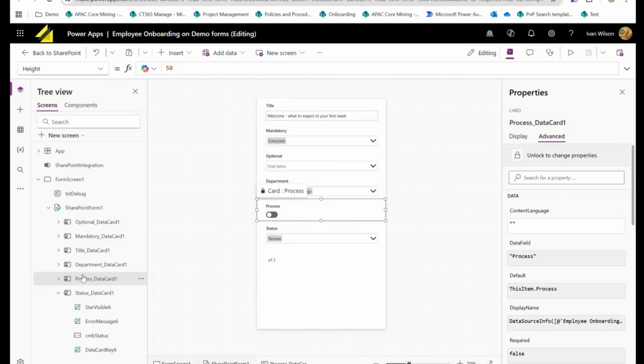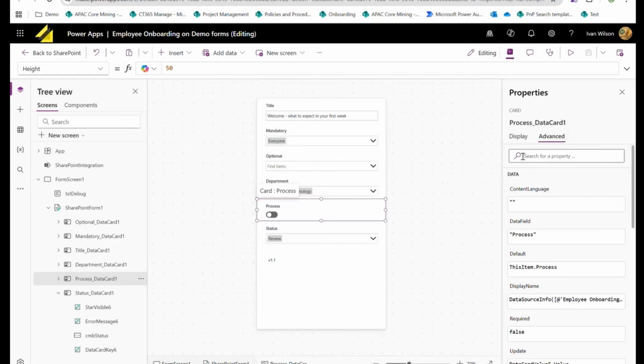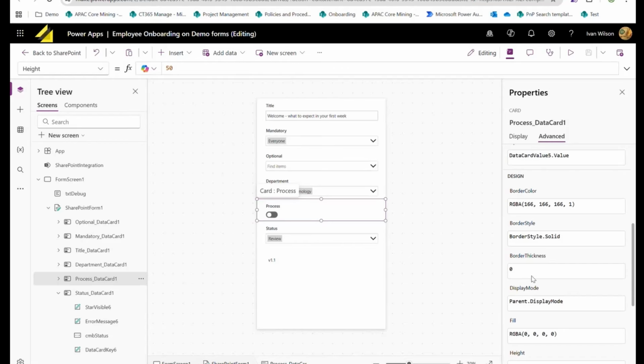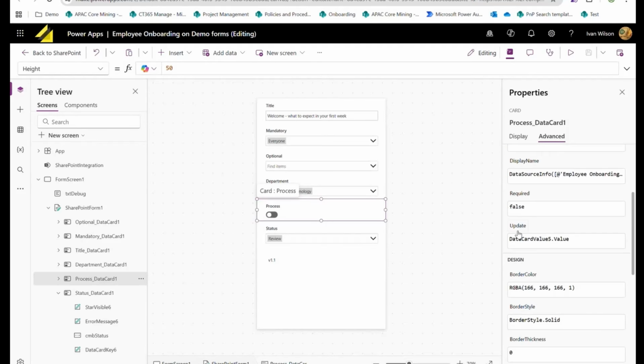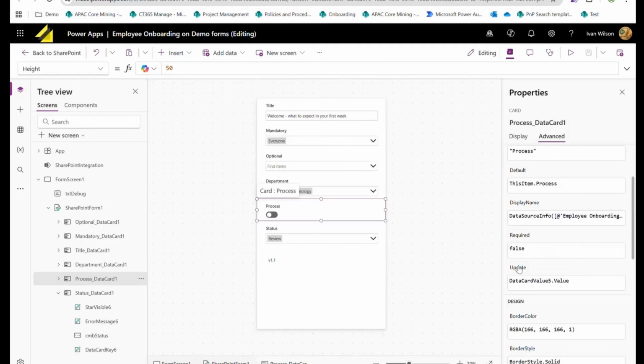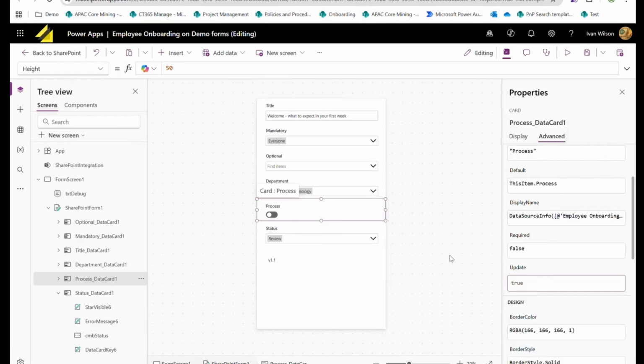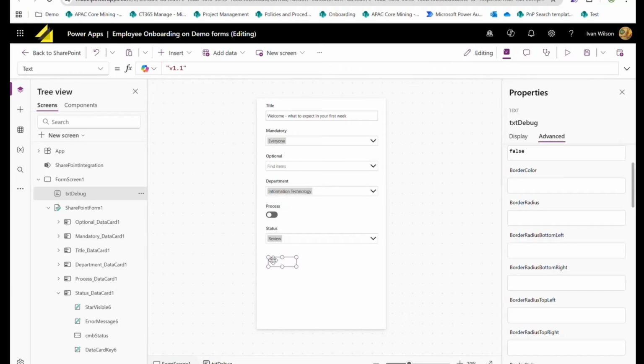So the first thing I need to do to make changes to this data card is unlock it. Do that there. That allows me then to change the properties of the data card. And in this case, the property that I want to change is the update property, which is here. By default, that just pulls through the value. And instead of that, I'm just going to hardwire that to use true. So if I save through the form, it's going to set process to true or yes from the SharePoint perspective.